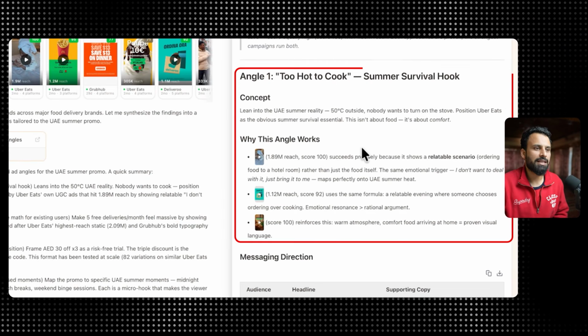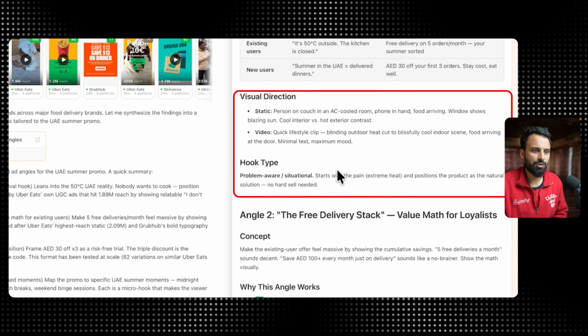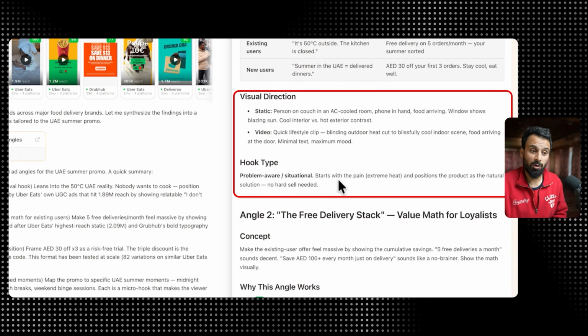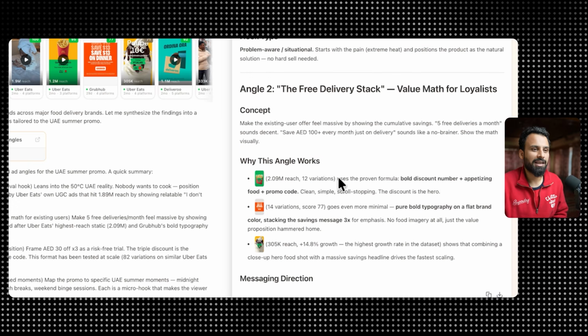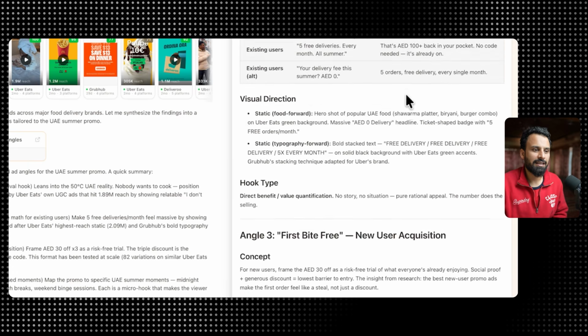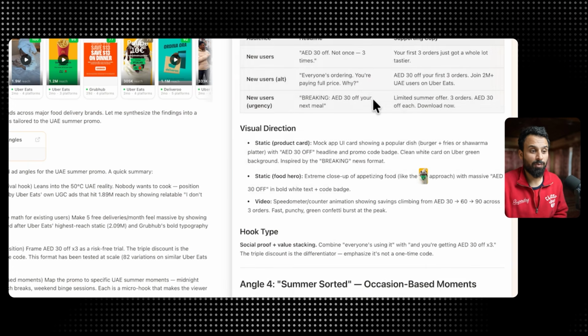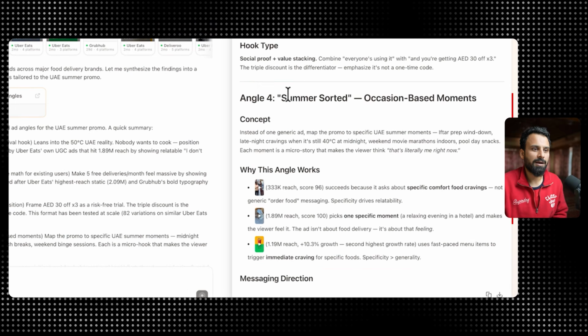It came up with these 3 angles: too hot to cook, summer survival hook, visual direction, hook type. I went through all of these. They're all very good. Like a very good creative agency would do that. The free delivery stack is the second angle, and then it gave me the third angle, first bite free, which I liked the most, and the fourth angle was summer sorted.